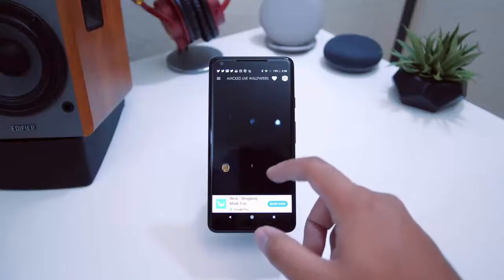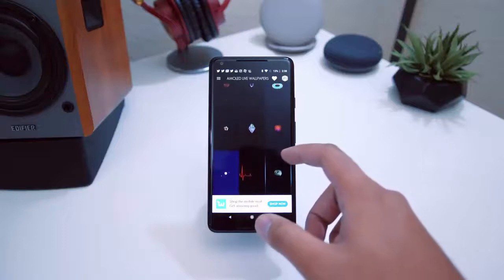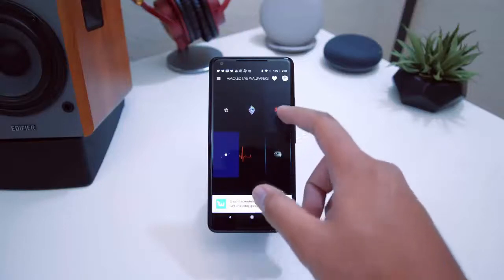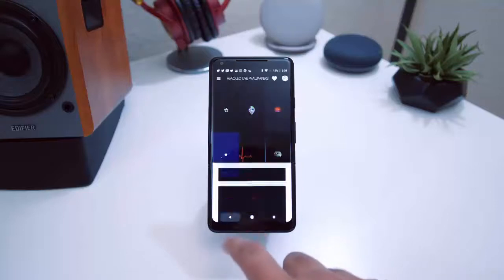AMOLED live wallpapers. It looks great on these screens. And let's see here. Let's try this one, for example. Loading. Look at that. That looks pretty cool. I like that. And it's gonna pop back out, come back in. Yeah, it's pretty cool, and you can set these as your home screen super easily.